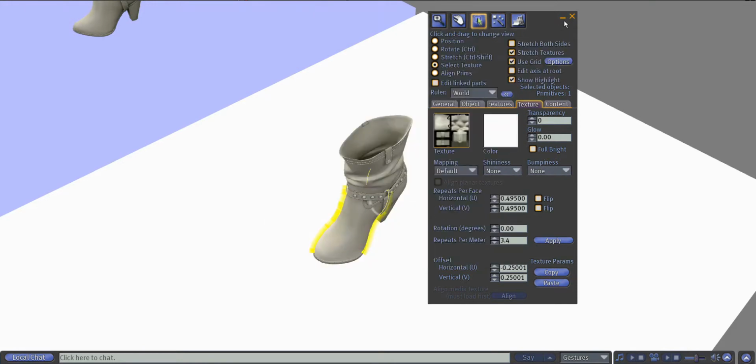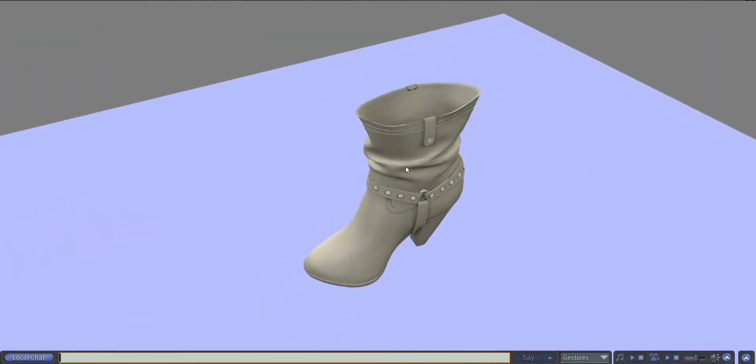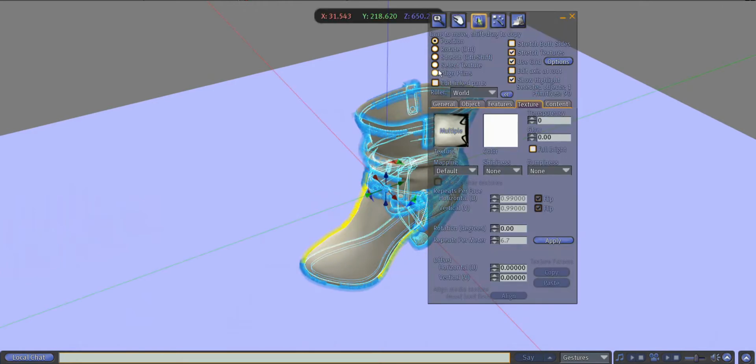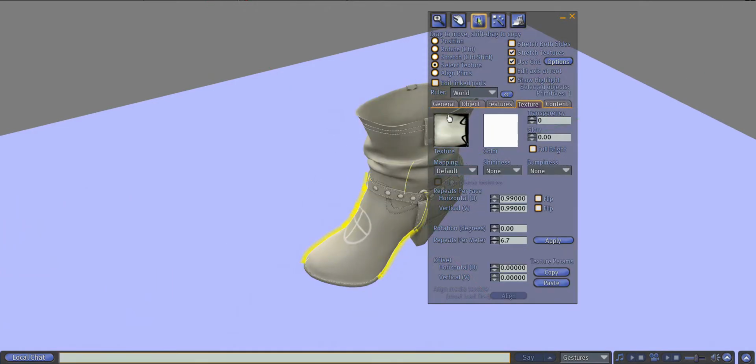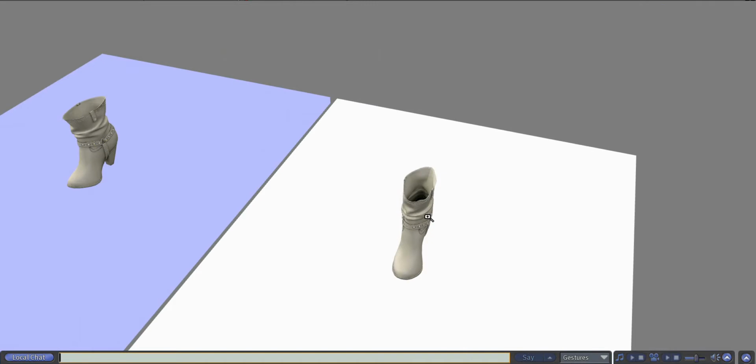Now here we have the original mapping, which is every single prim has one texture applied to it. For example, see, this front prim here has only one texture applied to it. Okay. Now you're probably asking how I will work with those. Well, actually it's pretty simple.